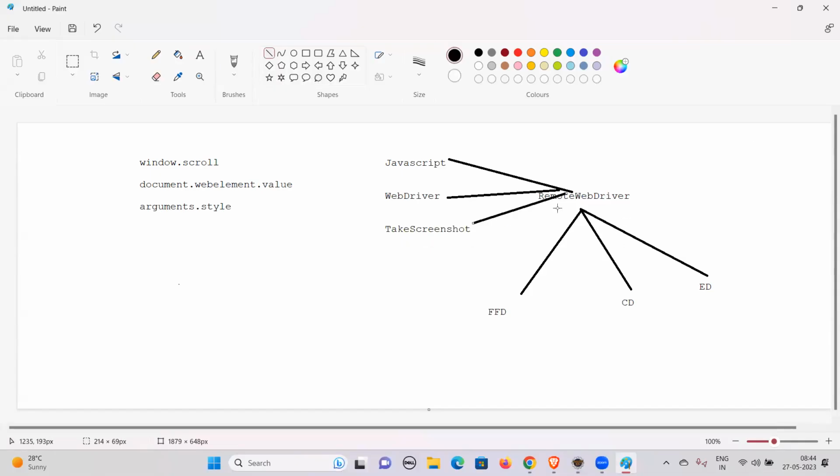But if you use remote WebDriver, we need to specify what version of driver we are using, and everything should be specified as part of remote WebDriver. Basically this remote WebDriver is designed to connect to drivers on a remote, in other machines. Firefox driver, Chrome driver, and Edge drivers, if they are locally available, then we can directly use them.